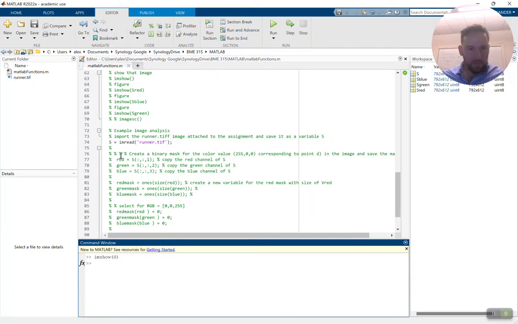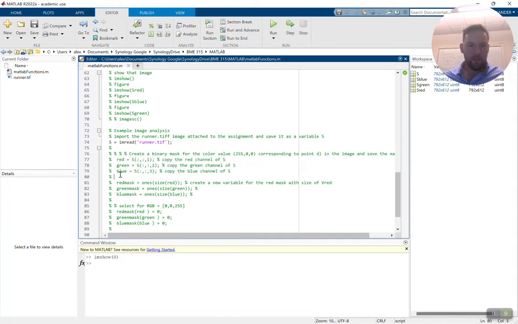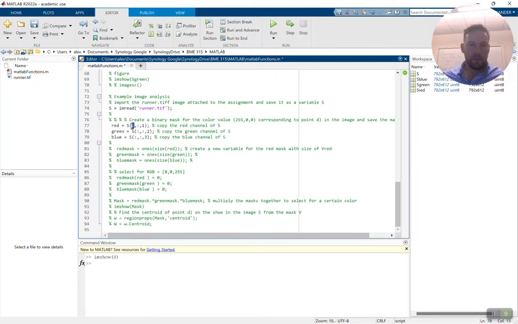We can come in and make a binary mask for it. And we can start off by separating the red, green, and blue channels of S, our image, by taking every row, every column of the first matrix, second matrix, and third matrix, corresponding to the RGB channels.